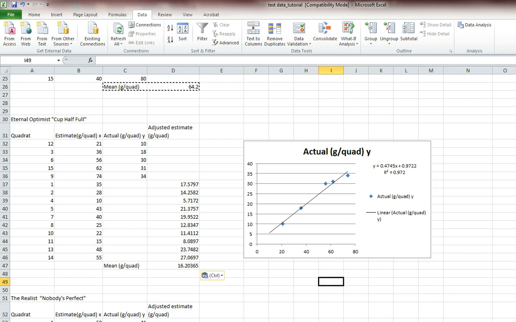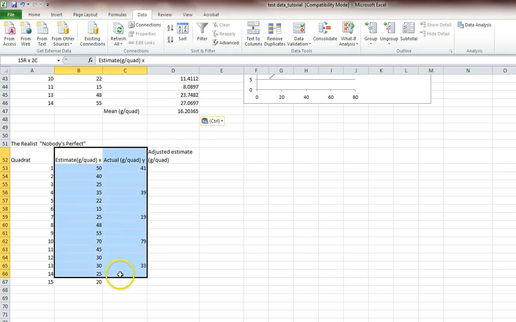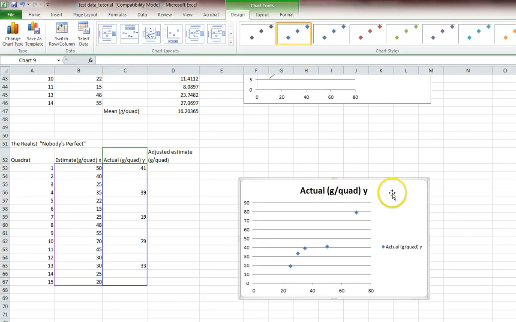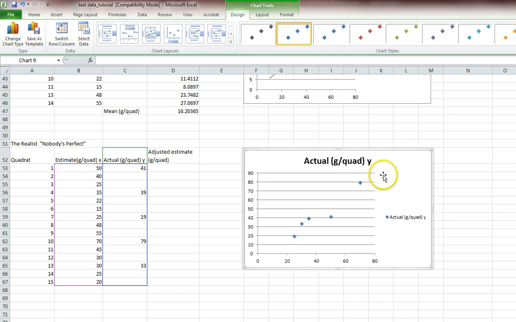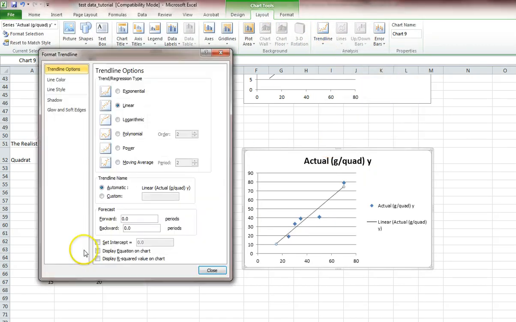So let's look at just one more example, and this is someone who has more realistic data. It's not always twice, and it's not always half, but it's more realistic. So we're just going to go through this process one more time, but quickly. Go up to insert, the scatter graph. I've got my chart. I'm going to go up to layout, request the trend line, and tell it that I want to display the regression equation and the R-squared value on the chart.